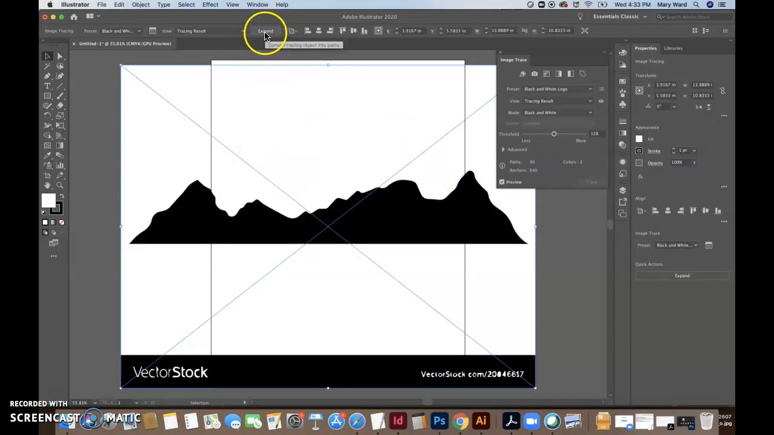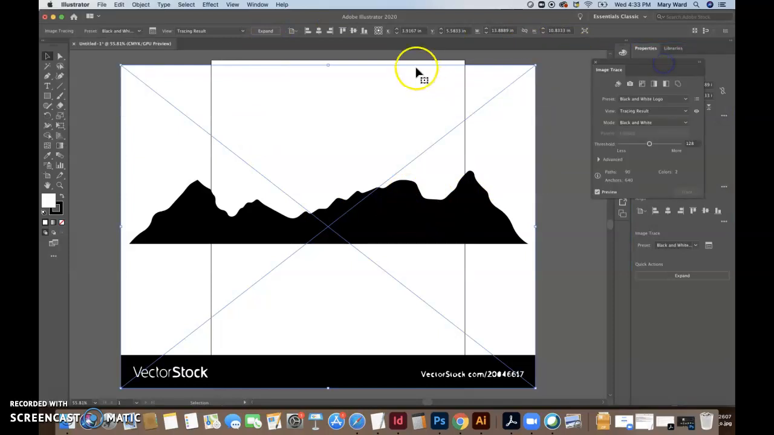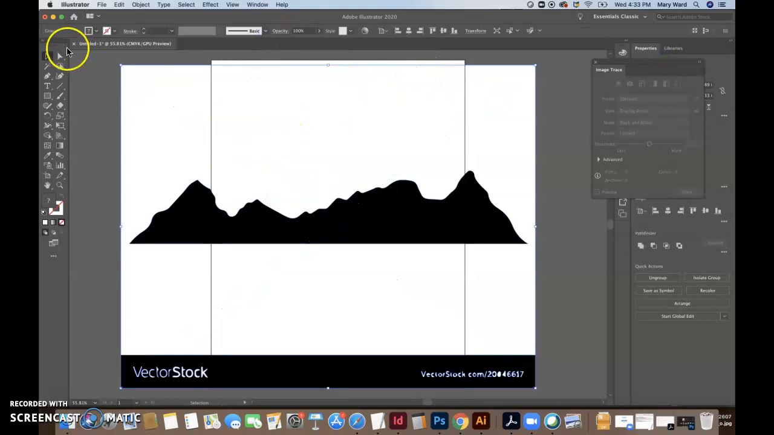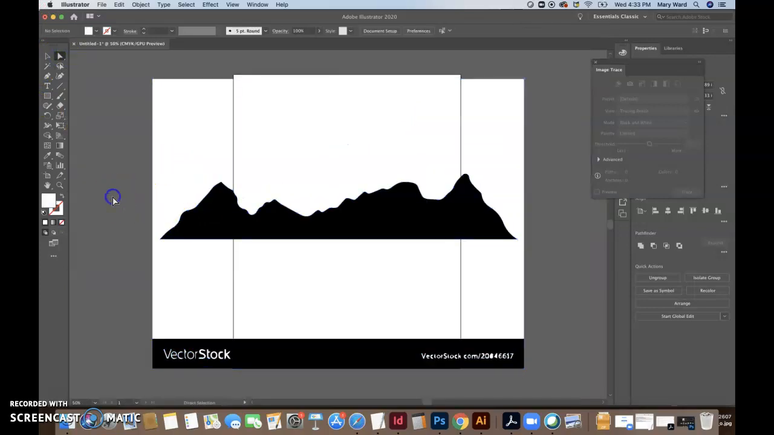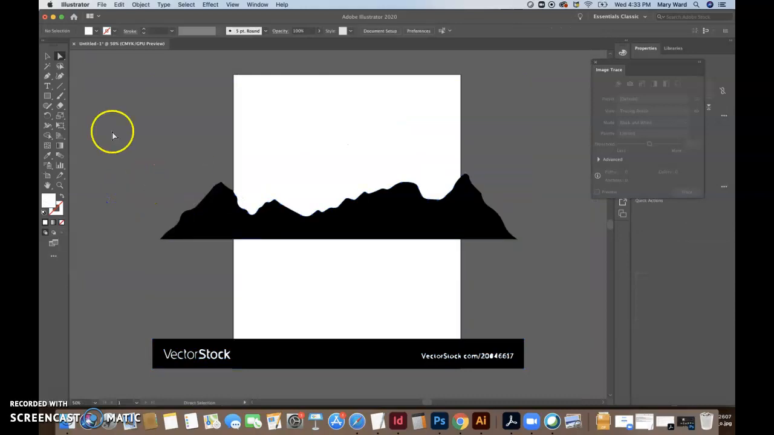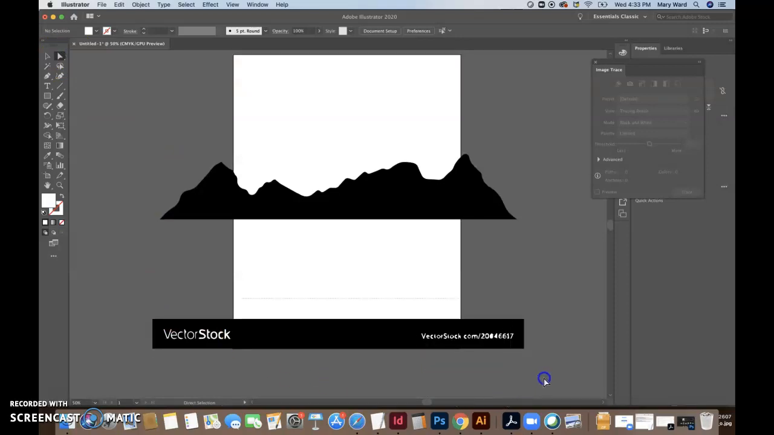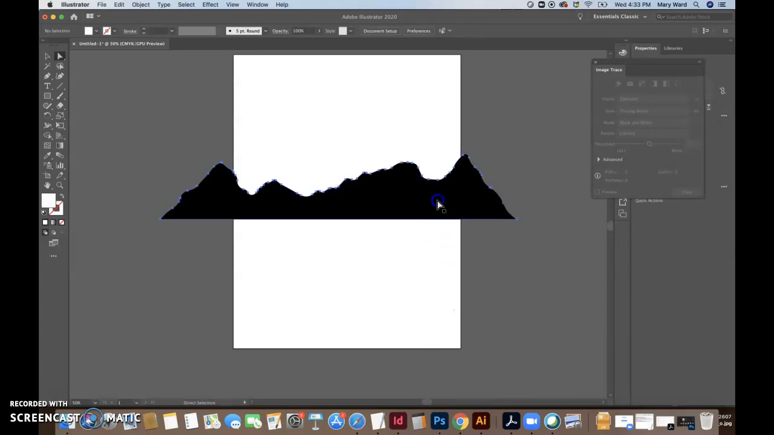It's a two-part process to trace an image this way. So let's just push expand one more time, and then if we zoom in, you can see that, and if we use the direct selection tool, you can see all the little anchor points. So this is now totally vectorized. I'm just going to delete the white background with the white arrow tool. I'm just going to click and drag, and then let up. Then I'll have all this selected. I'm going to delete that. And now I have this, which is great.